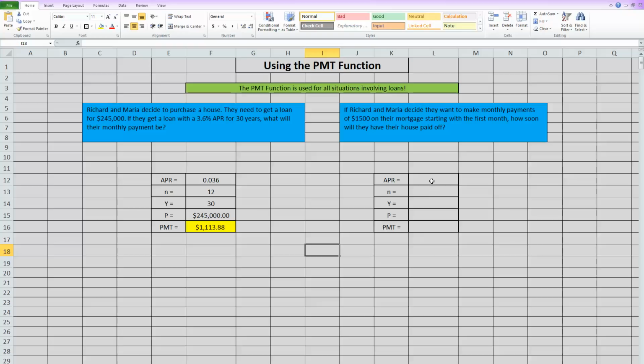Now, if they make those higher monthly payments, it should have the loan paid off sooner. So let's type in what we know. The same APR, 0.036. It is still monthly payments, so N is 12. Now the years, this is what we're solving for, so that's what I'll highlight. We don't know what this is going to be. It should be less than 30.